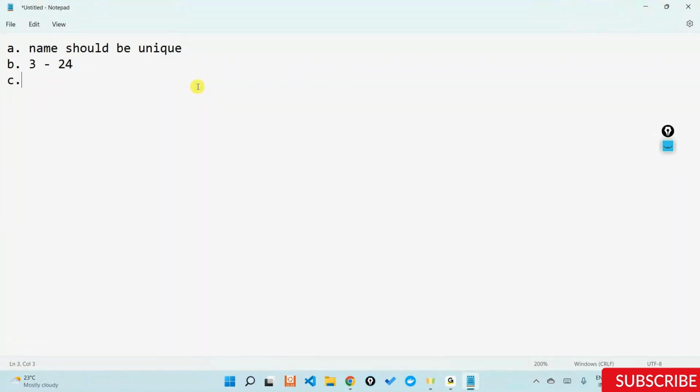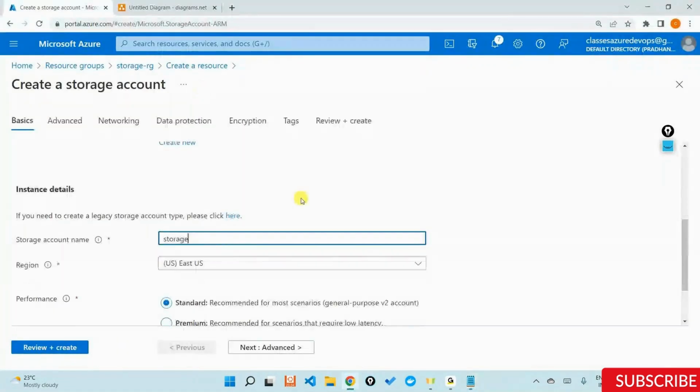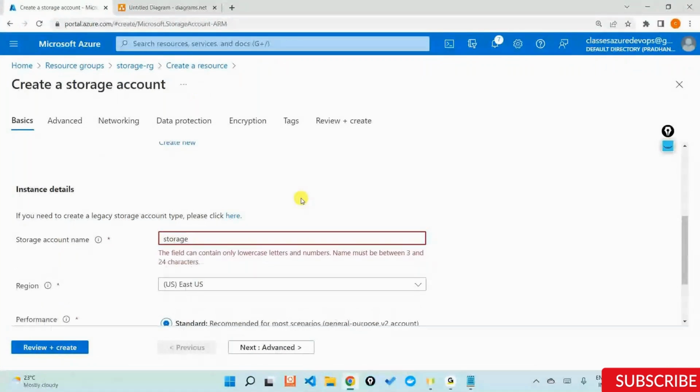It cannot have a special character. No special characters. Even space is considered a special character here. Space is also considered a special character. You can only have lower letters, not even uppercase letters, lower letters and numbers, and you cannot have any special characters as such. This is how you do the naming convention of a storage account.